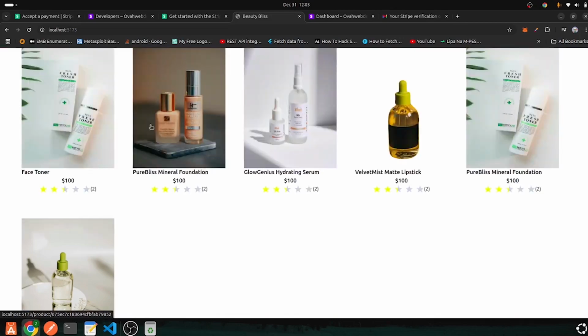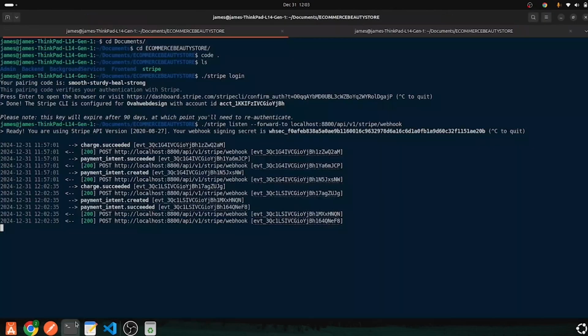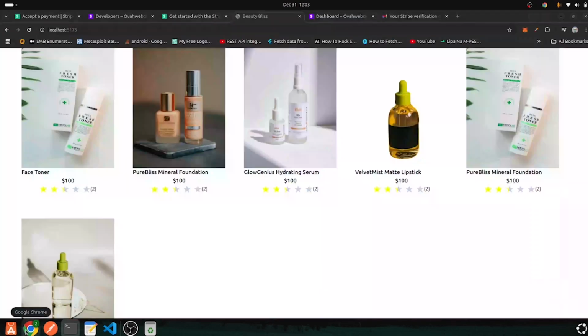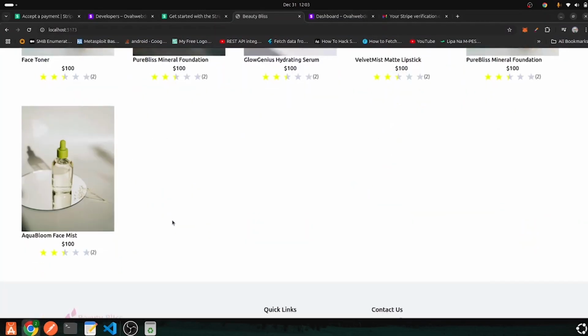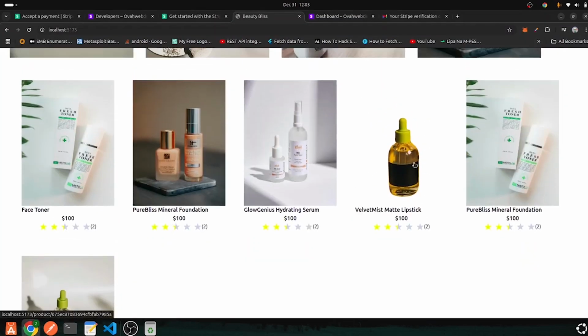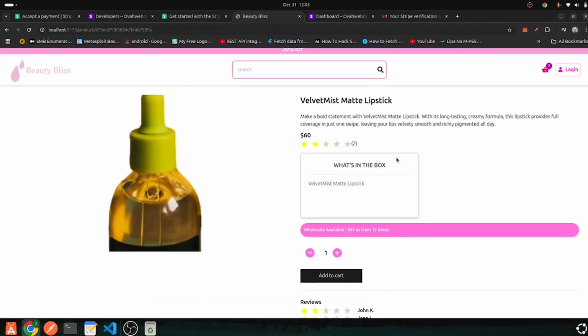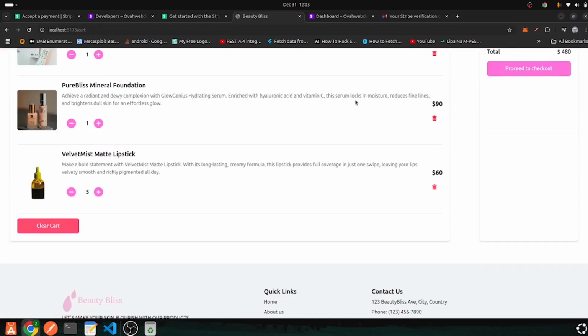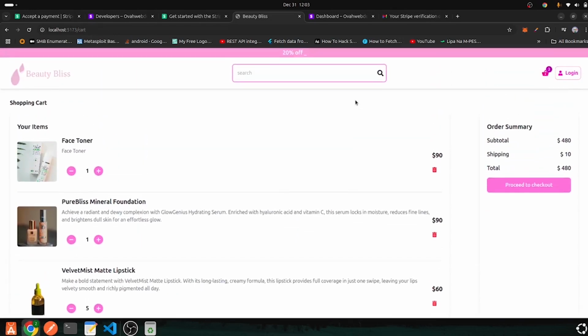And also we are going to see that event here in our webhook. So I'm going to come up here, and I'm going to add another item to the cart. This time let me add like 5 here, then add to the cart or the basket. I'm going to click here like that. You can see now we have all this. Then we can proceed to checkout.